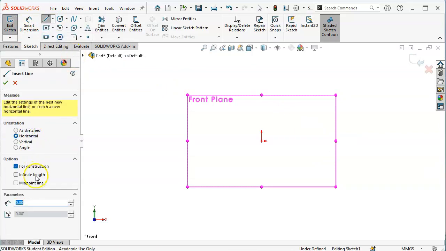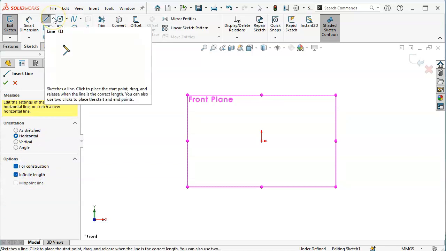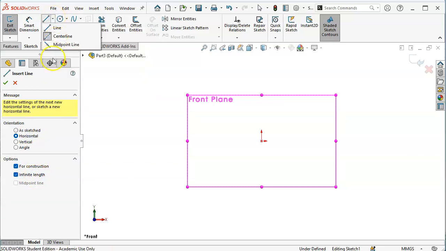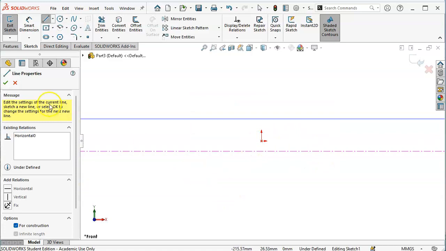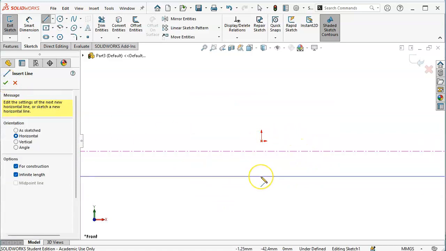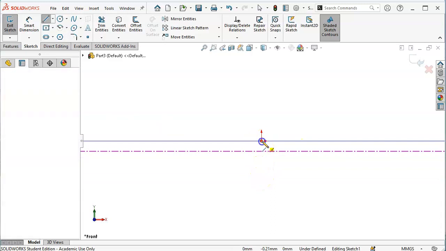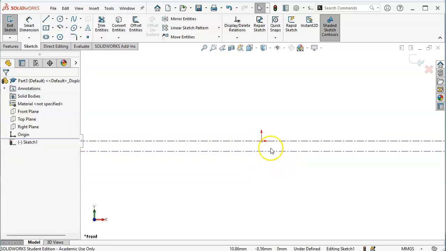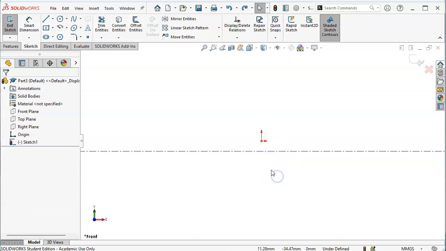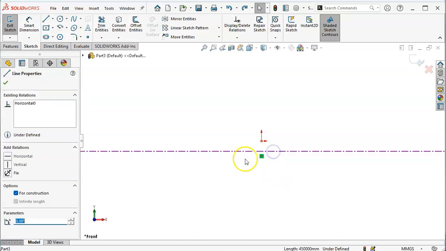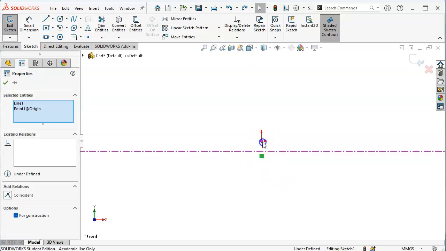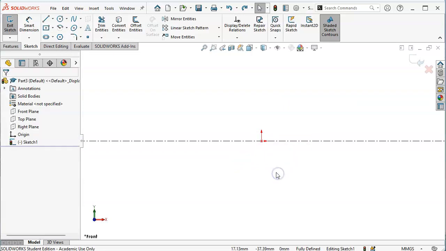So horizontal infinite length. We went center line, and then insert line pops up in our property manager. I'm telling it that I want a horizontal for construction infinite length. All right, so when we come back out here, I kind of clicked, so I think, well, we're going to check. I probably ended up with two of those. I was going to say, let me just do a Control Z since I was pushing buttons, and I'm going to hold down the Control button and just make that coincident.